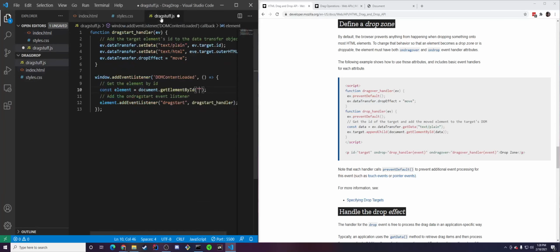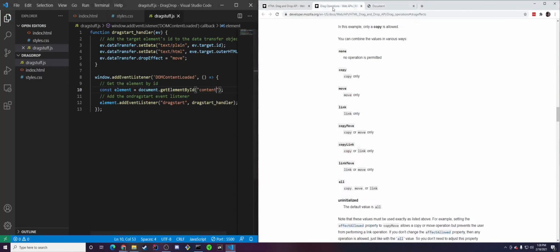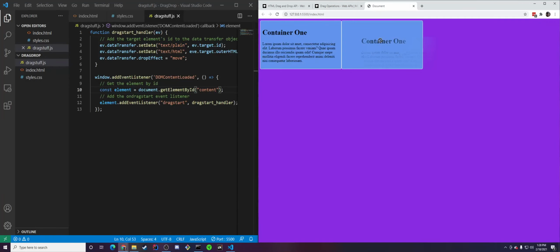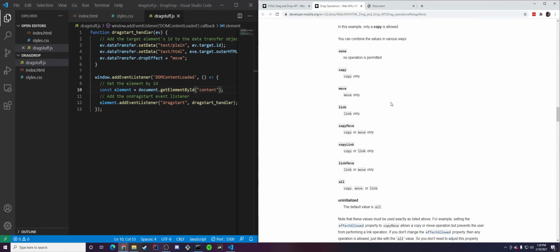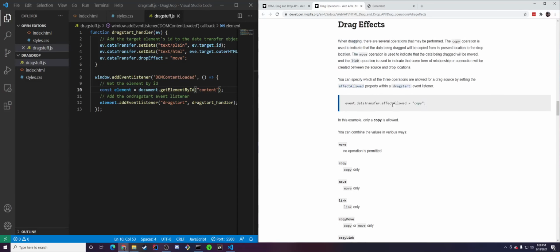Get element by ID content. But that's going to change. Sure, probably not. Totally doing what I thought it would, which is nothing. All right, drag effects. Yeah, we don't need that.